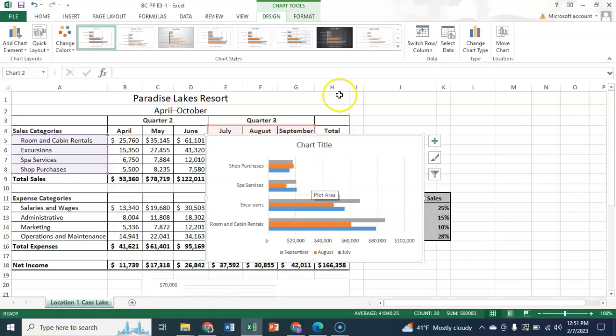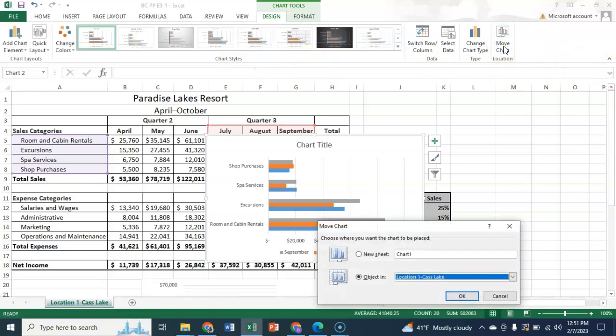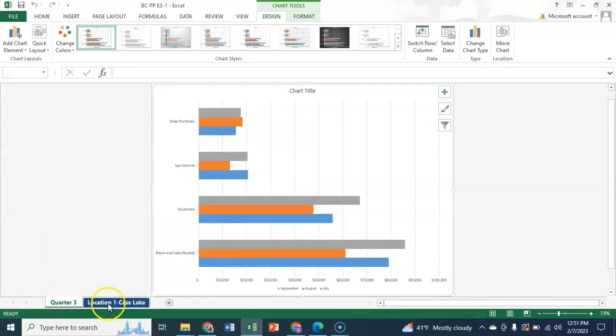And then we're going to move the chart. So we go on the Chart Tools Design tab here, Location Group here, click on that, click the New Sheet radio button, which is here, and we're going to name it Quarter 3. And then click OK. It creates the new worksheet right here, Quarter 3, and make sure it's in the right place. So it's before the Location 1 Cass Lake.